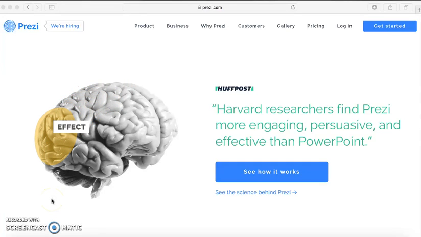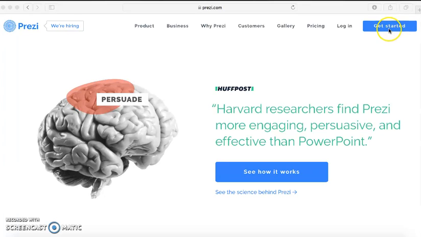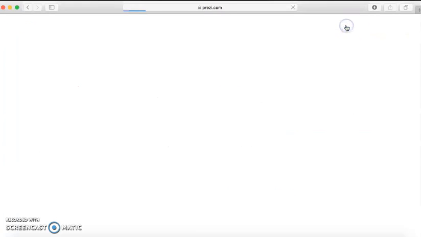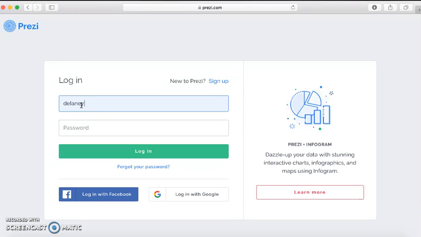Okay, to get started, you're going to go to www.prezi.com. Here you'll be brought to the Prezi homepage where you can click the Get Started to create an account or click Login if you already have an account. Once you've created an account, all you'll need is your email and the password you have chosen to log in.